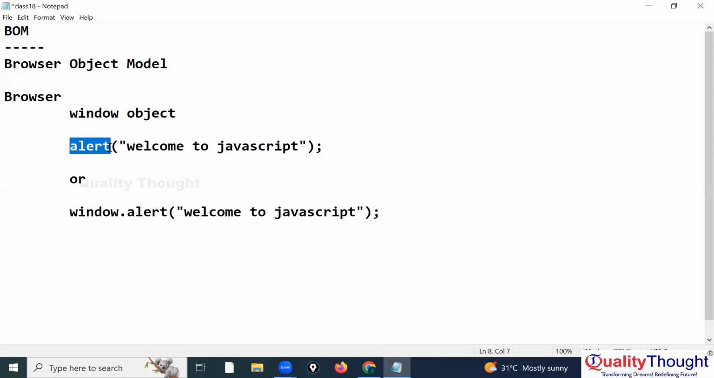Sir, why do we use this window object? What's the purpose? See, the window object is used to perform window related programming. Whenever you want to write window related programming, for example, if you want to open a new window, close the window, move the window, or add scroll to the window, window related operations, that time we need to go for the window object.